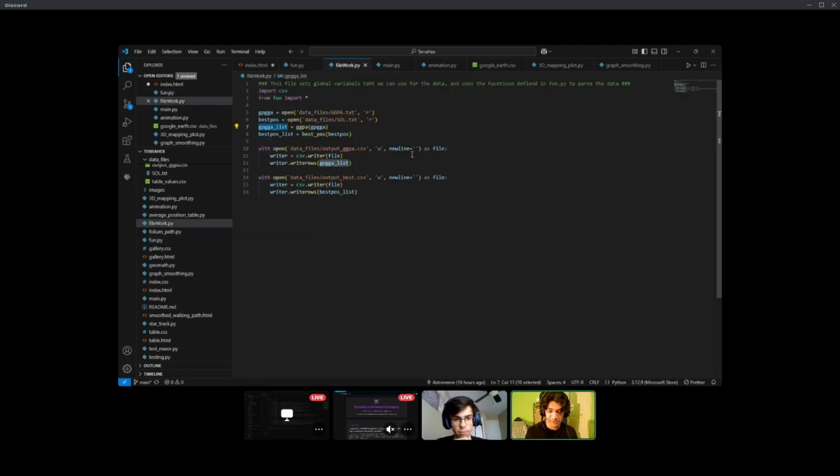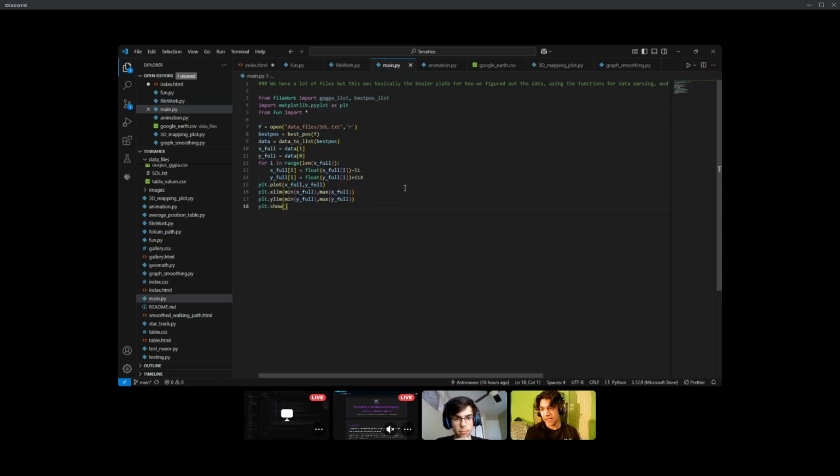This basically sets the global variables, the file work. It sets the global variables that we want to use, and basically we can keep using this variable the whole time when we import it, so it made things easier. And this was Awesome's work.